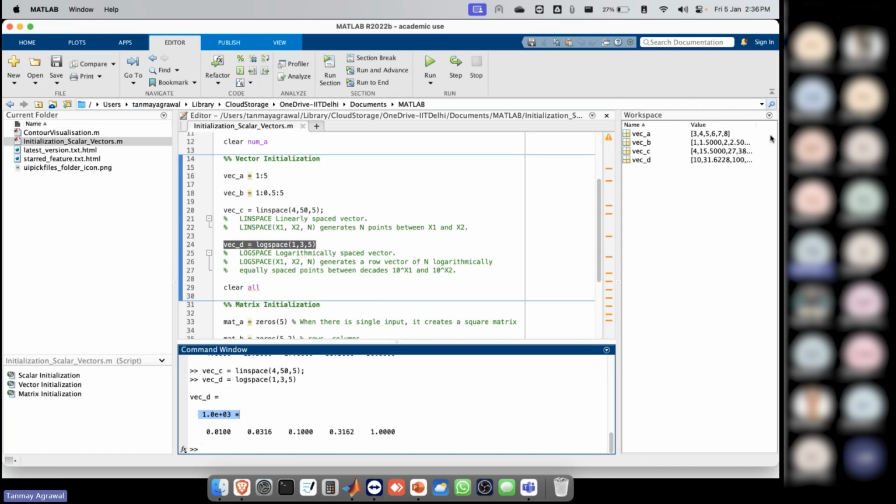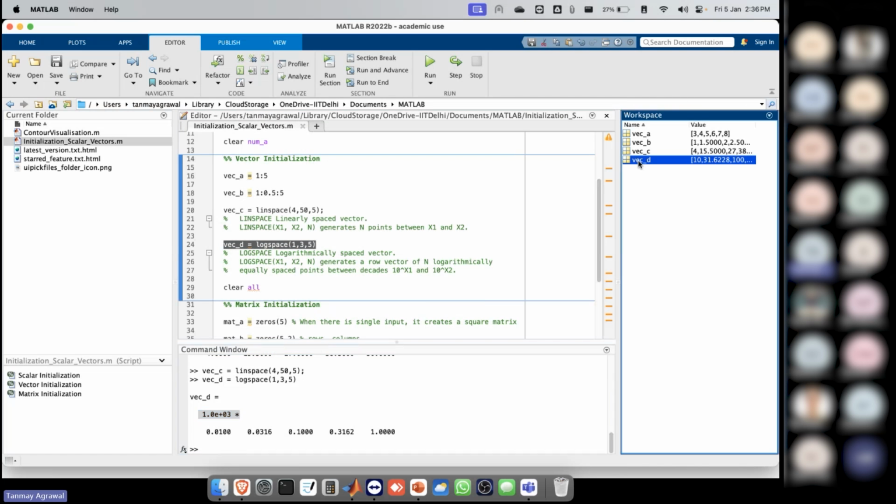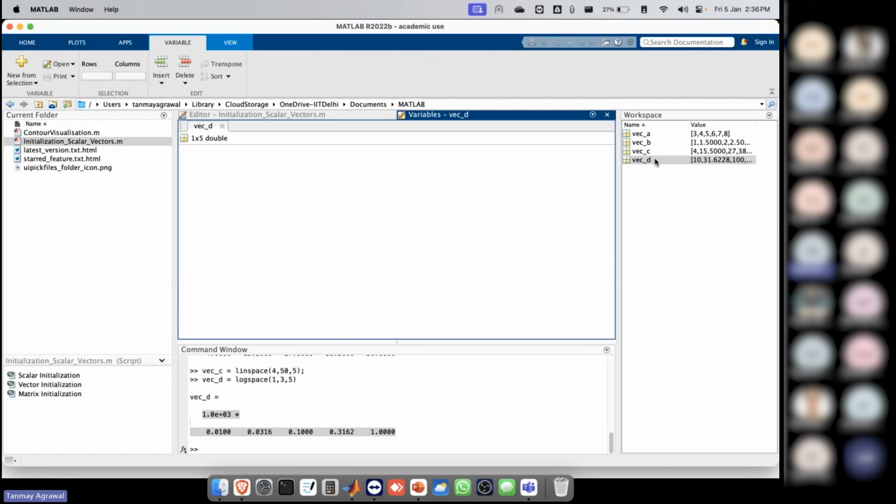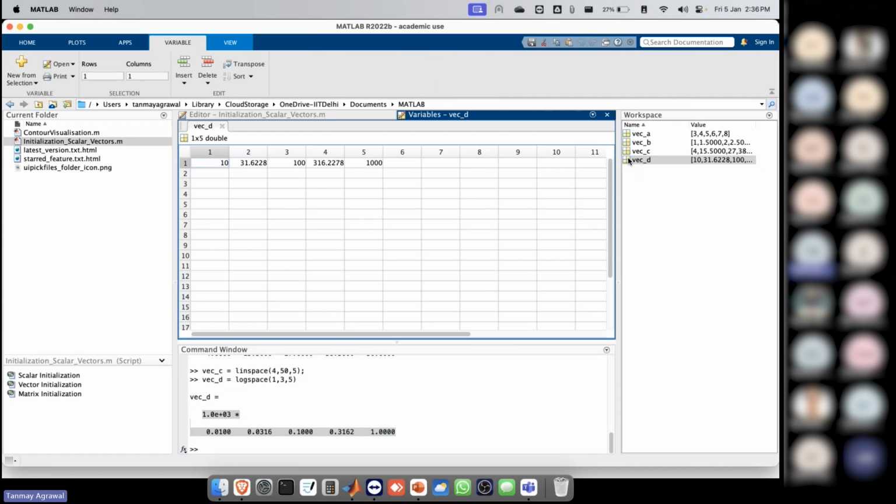So I can also look at this vec underscore d in the workspace if I don't want to understand this scientific notation, which I'm not usually comfortable with. If I double click on vec underscore d, it would show you that the first element is 10, the last element is 5000, and the second, third, and fourth elements are such that these are logarithmically arranged, even though it is a little bit harder to visualize directly, but you need to trust MATLAB on this. Okay.